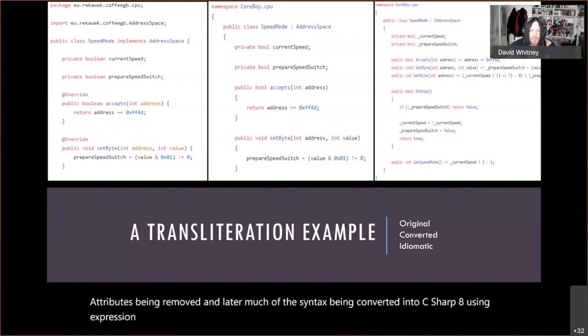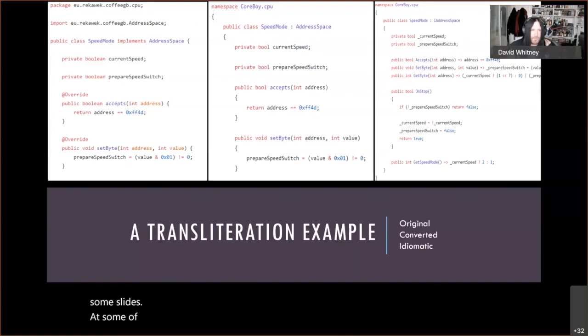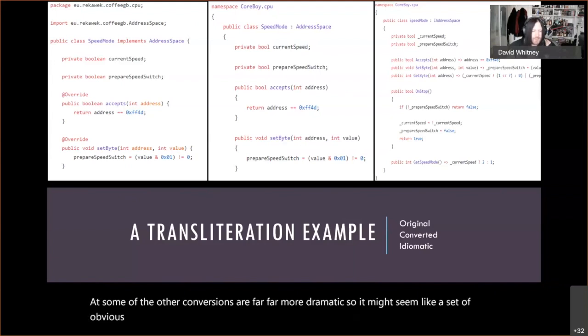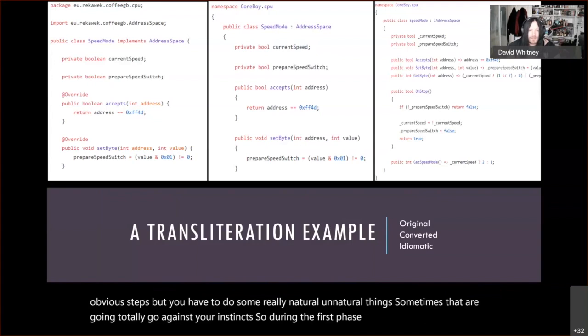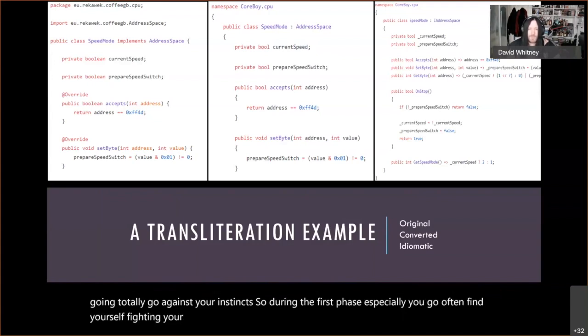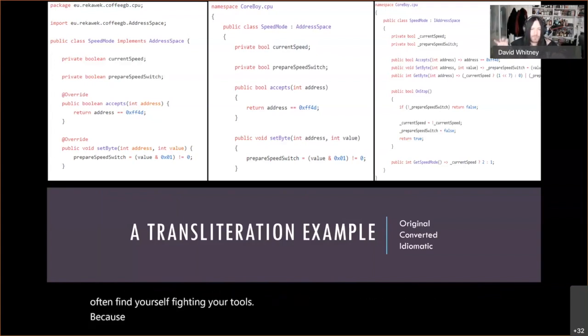So this is a fairly trite and succinct example just to fit on some slides. And some of the other conversions are far, far more dramatic. So it might seem like a set of obvious steps, but you have to do some really unnatural things sometimes that are going to totally go against your instincts. So during the first phase especially, you're going to often find yourself fighting your tools because you're at a disadvantage if you diverge the code in any way that prevents like-for-like comparisons.